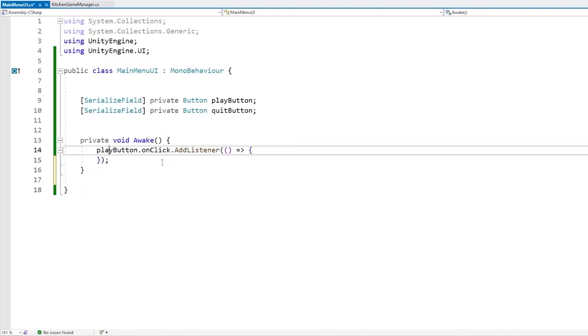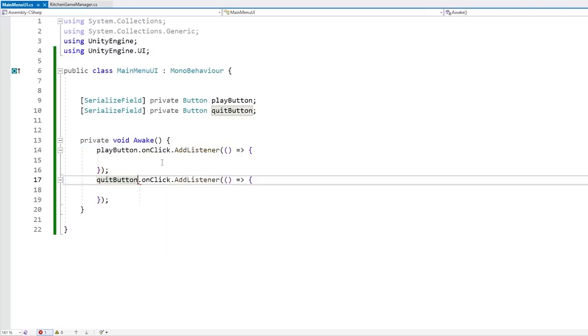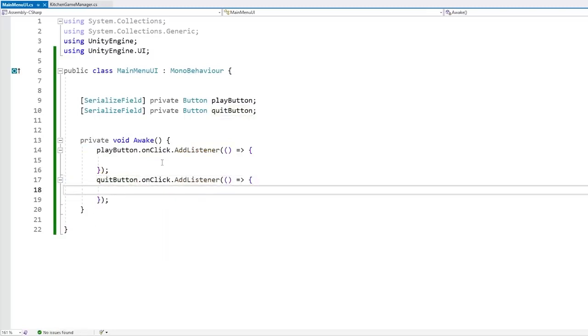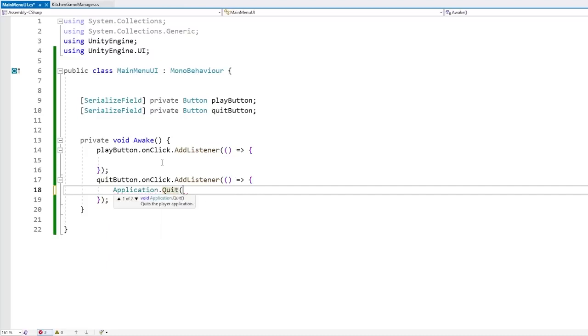Okay, so we've got the play, and then let's also listen to the quit. On the quit button, the exact same thing. Now first on the quit button, it's actually very simple. We just go into Application and we call the Quit function.